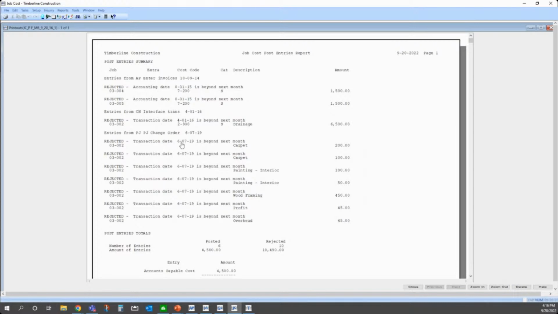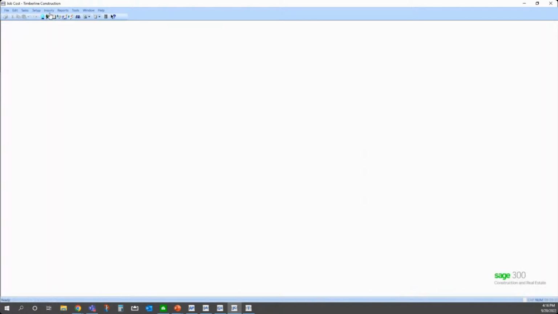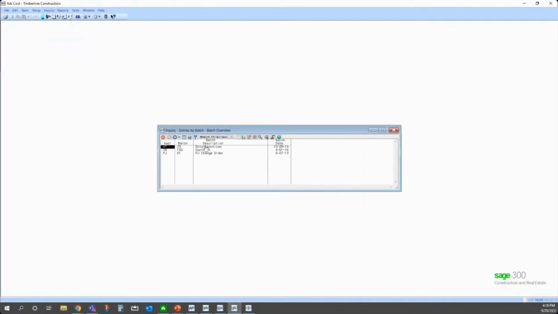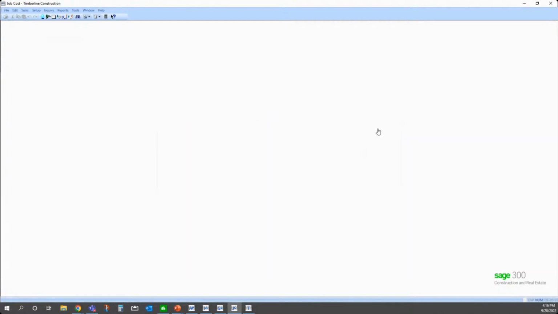There's less entries. Now, some of this was me playing and the entries are way off, but everything else, those entries posted, but there were 2 that were August because I'm still 2 months behind with August. But the one that we did earlier, if I go into my entries by batch, new, it's gone. That 921's gone. It's posted through the system, okay?